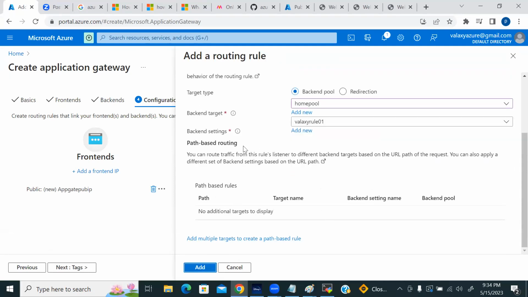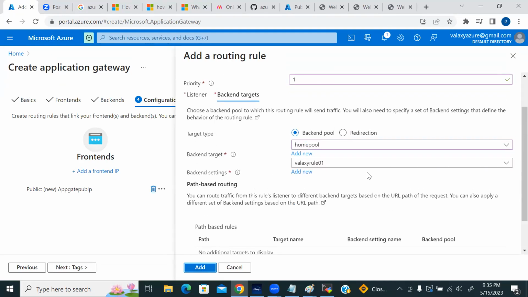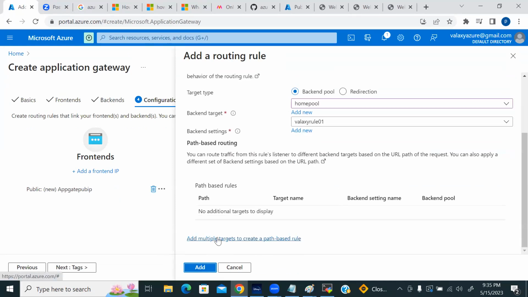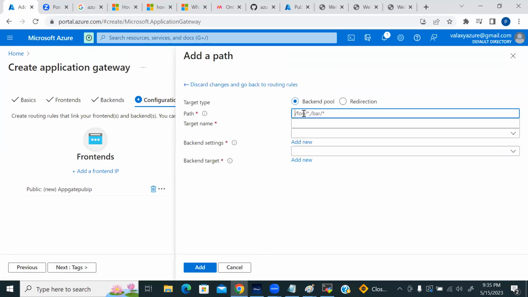So after this, we see path-based routing. You can route traffic from this rule's listener to different backend targets. So here you can select, add multiple targets over here. So /min/*, target name min pool, and here the rule name which we created, and backend targets. Again, it's showing individual server, add new.